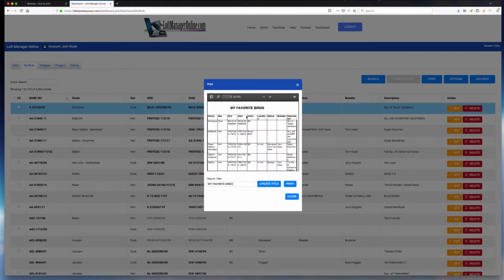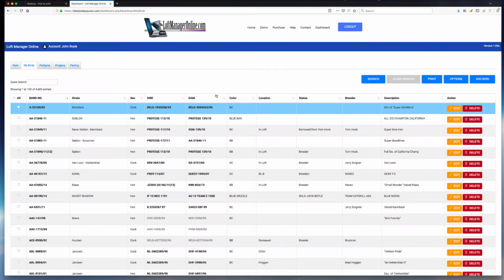So I'll cancel out of that, and I'm going to go ahead and close this window real quick. And I want to show you some other features here. Let's say, for example, you don't want to print 4,683 birds. What you can do is individually select the birds that you want to print, right? Right now I just selected 4 birds by checking the checkbox in this far left hand column here. The birds that are selected for print are highlighted in yellow.